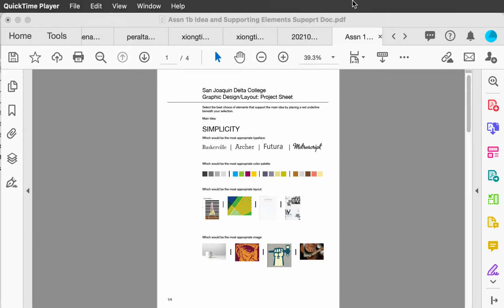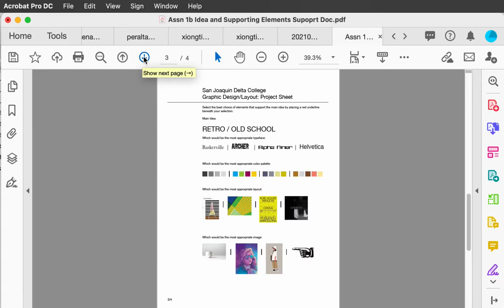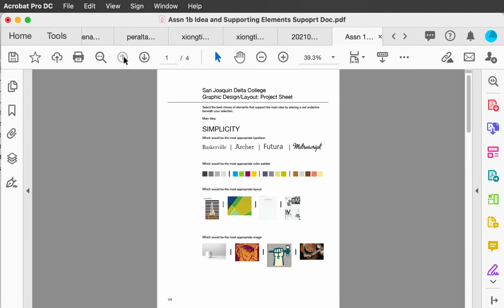First of all, I have this file open called Assignment 1B Ideas in Supporting Elements Supporting Doc PDF. There are some images in it. Some of them are large, but I've reduced them down so they look small, but they're actually taking up a lot of space. How do I know that?